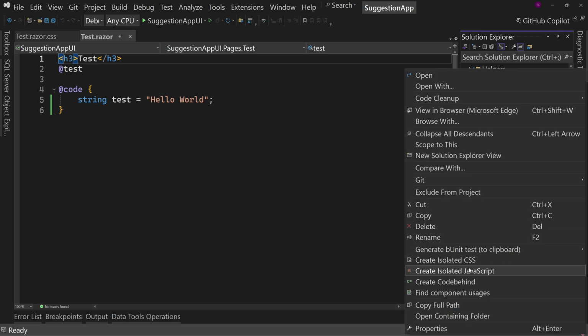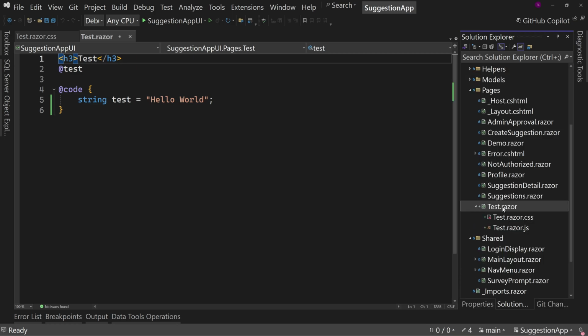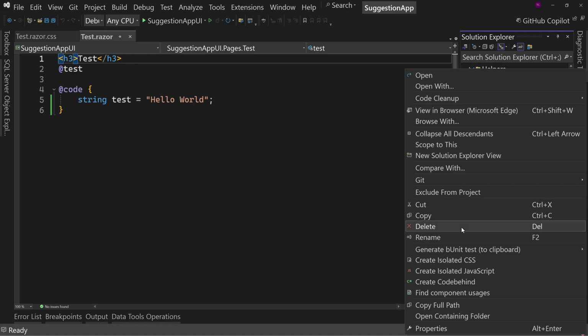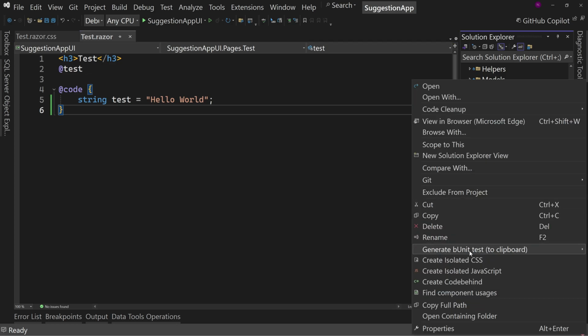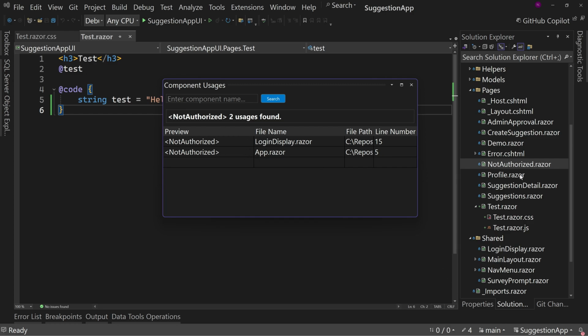Or what if we created isolated JavaScript? Same thing. Or what if we wanted to find component usages? Let's go with a different one. Let's go to NotAuthorized and find component usages. Well, here's all the places that NotAuthorized is used in my project.